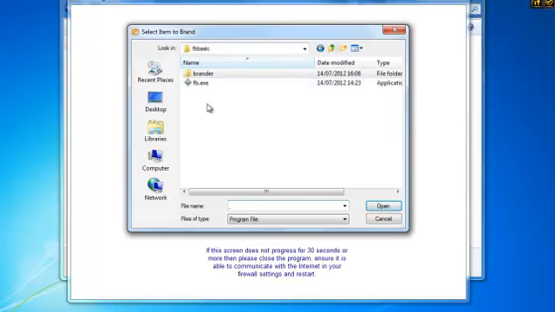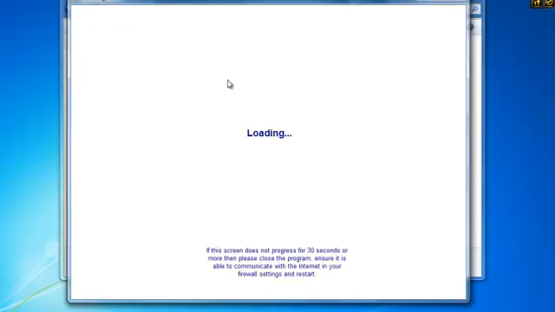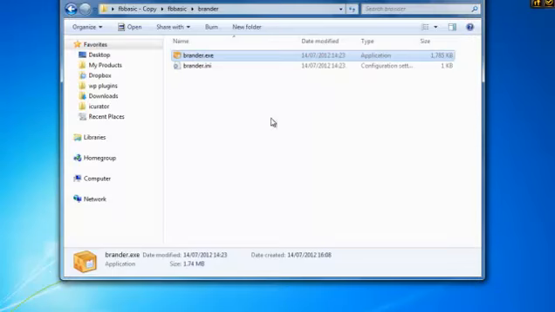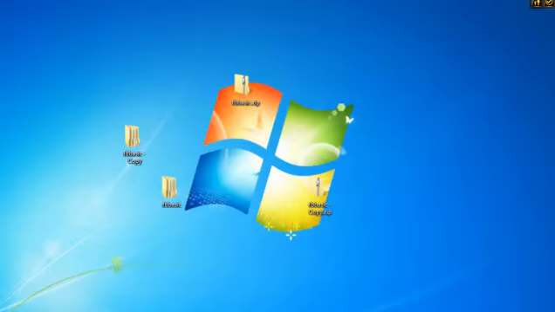Again, up one folder, it's the one you want to brand, and away we go again. Alright, so you can do it a couple of times if you want to brand it a couple of times.